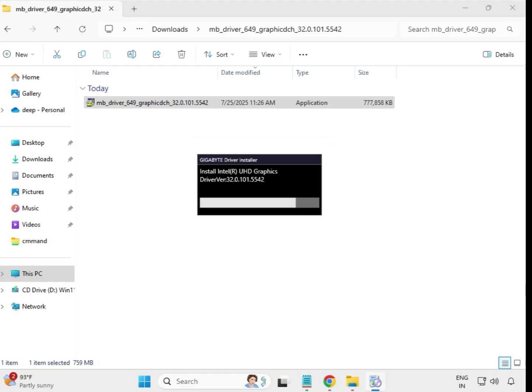So this is installing the driver, this is the graphic card driver, display driver, monitor driver, you can say that. It will take some time. After installing all the drivers, then restart your system. Restart is so important for your system after installing the drivers.